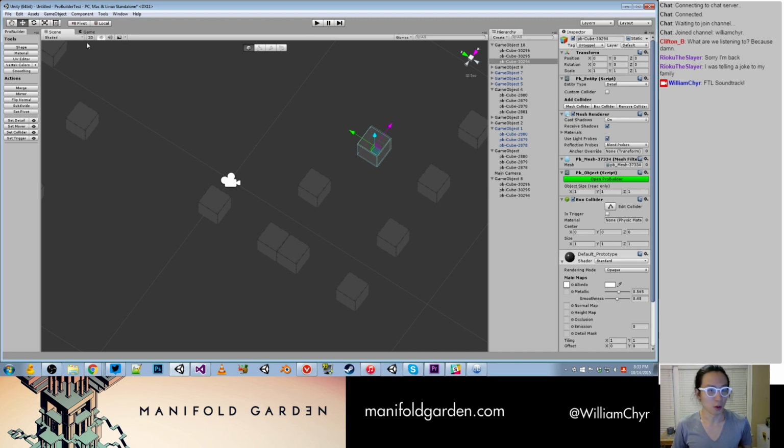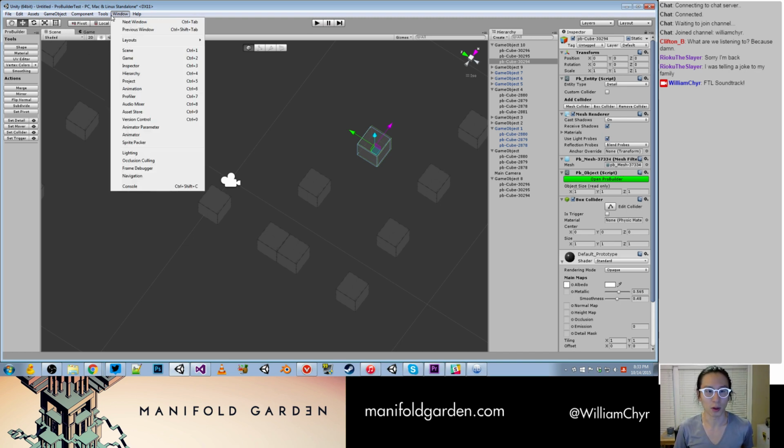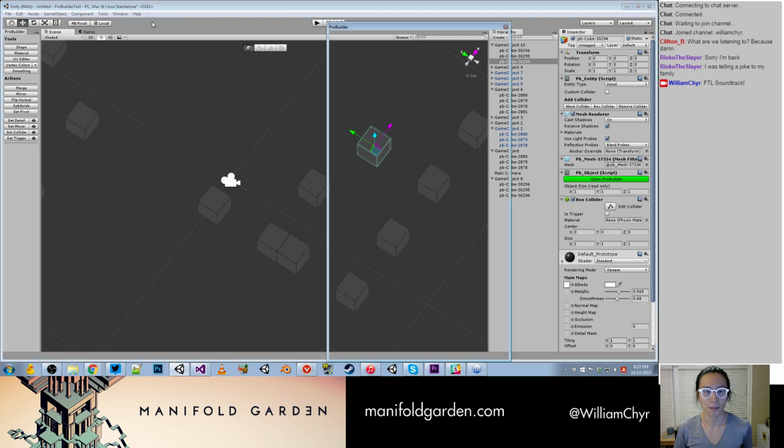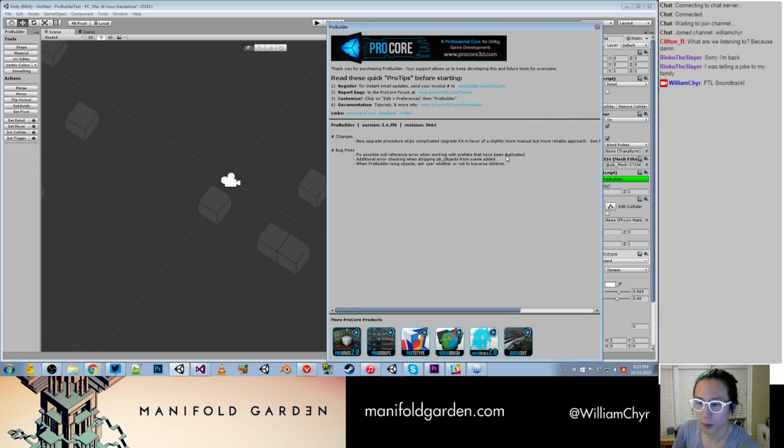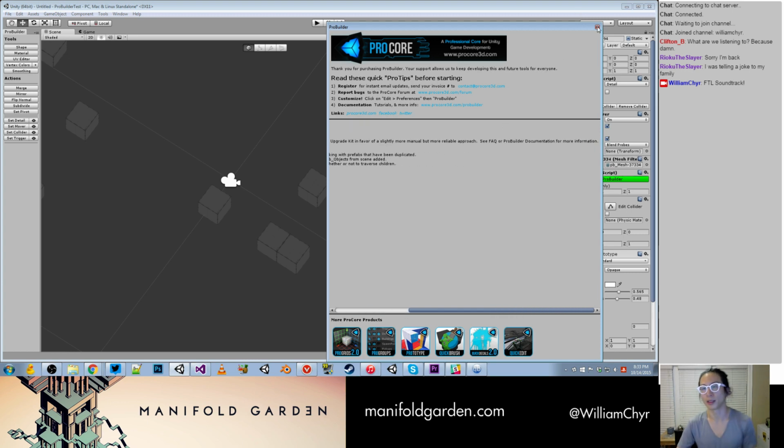So good news is in ProBuilder 2.4.7, this has been updated. Yep, so: fixed possible no reference error when working with prefabs that have been duplicated. So this is wonderful. Also, the new upgrade procedure skips the complicated upgrade kit in favor of a slightly more manual but more reliable approach. See ProBuilder documentation for information.